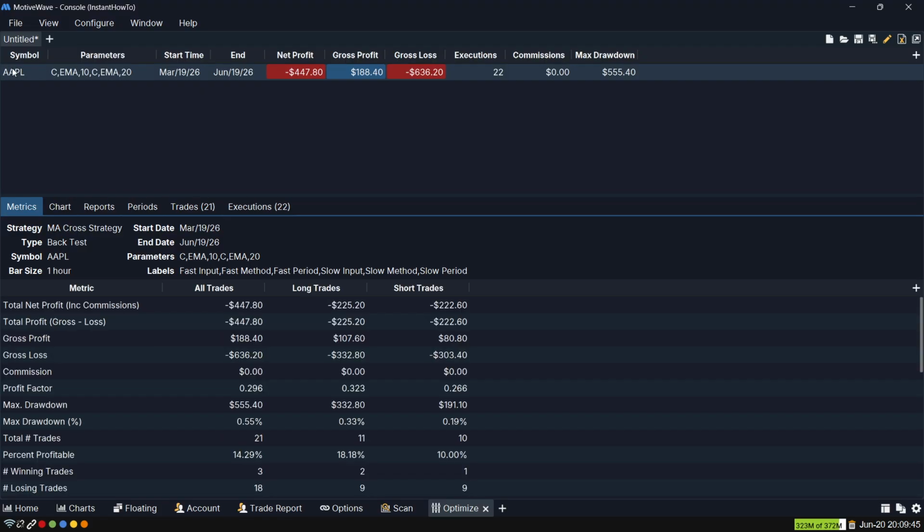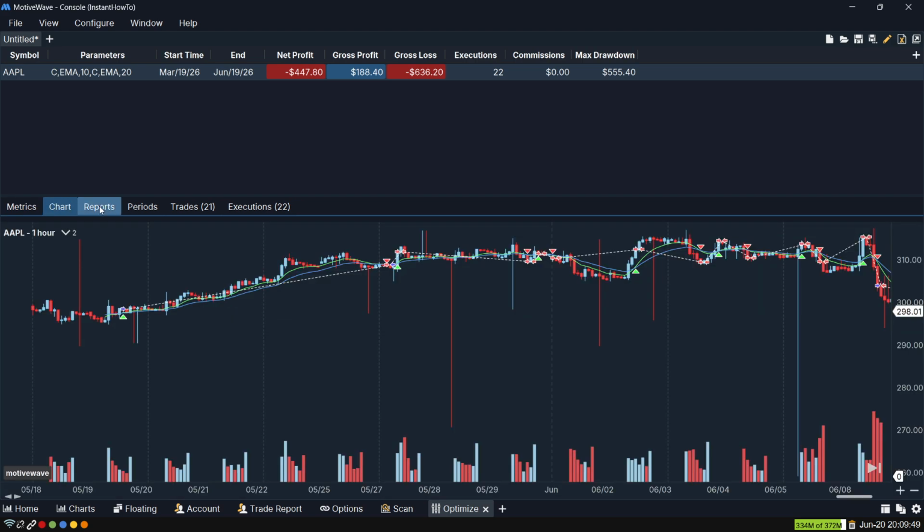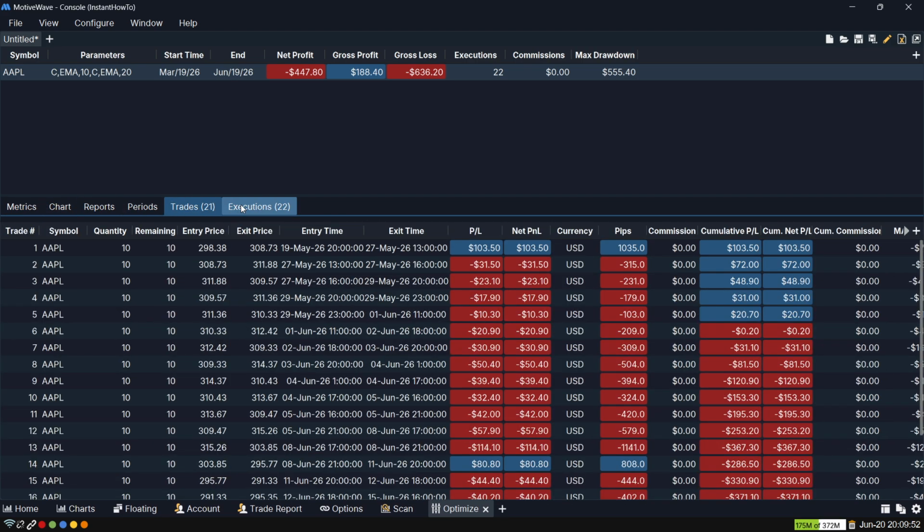And as you can see, there we go. Up here is your backtest. If you click on it, here are going to be your metrics, your chart, your reports, your periods, etc. Of course, you have trade executions as well. And that's essentially how to backtest on MotiveWave.